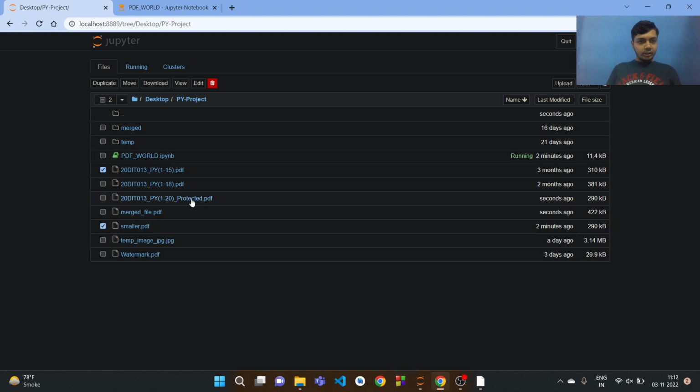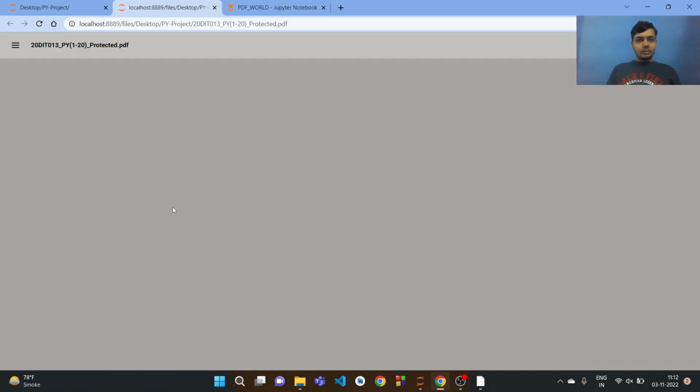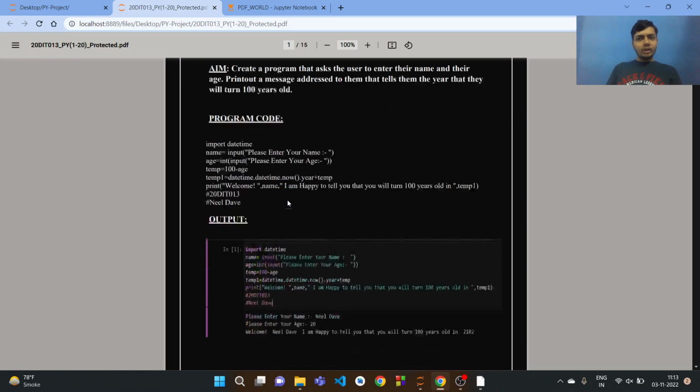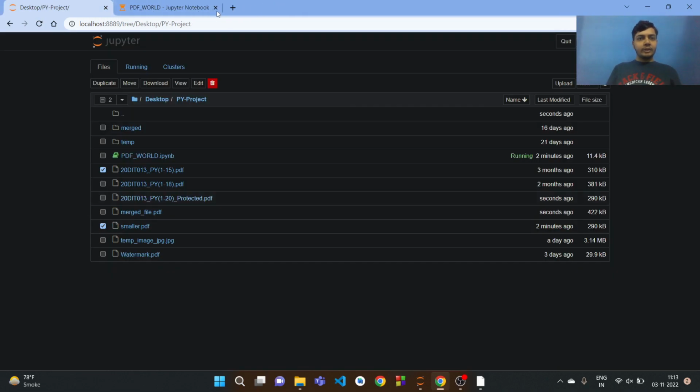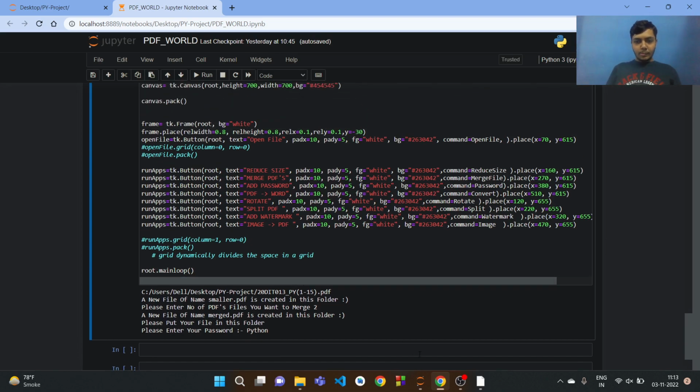Then you see a new PDF file is created. When you open it, it is loading. Here you have to write the password. If you write a wrong password, then it will not open. You have to write the correct one. I write Python, and only then can you access that PDF file. So this will increase the security of your files.